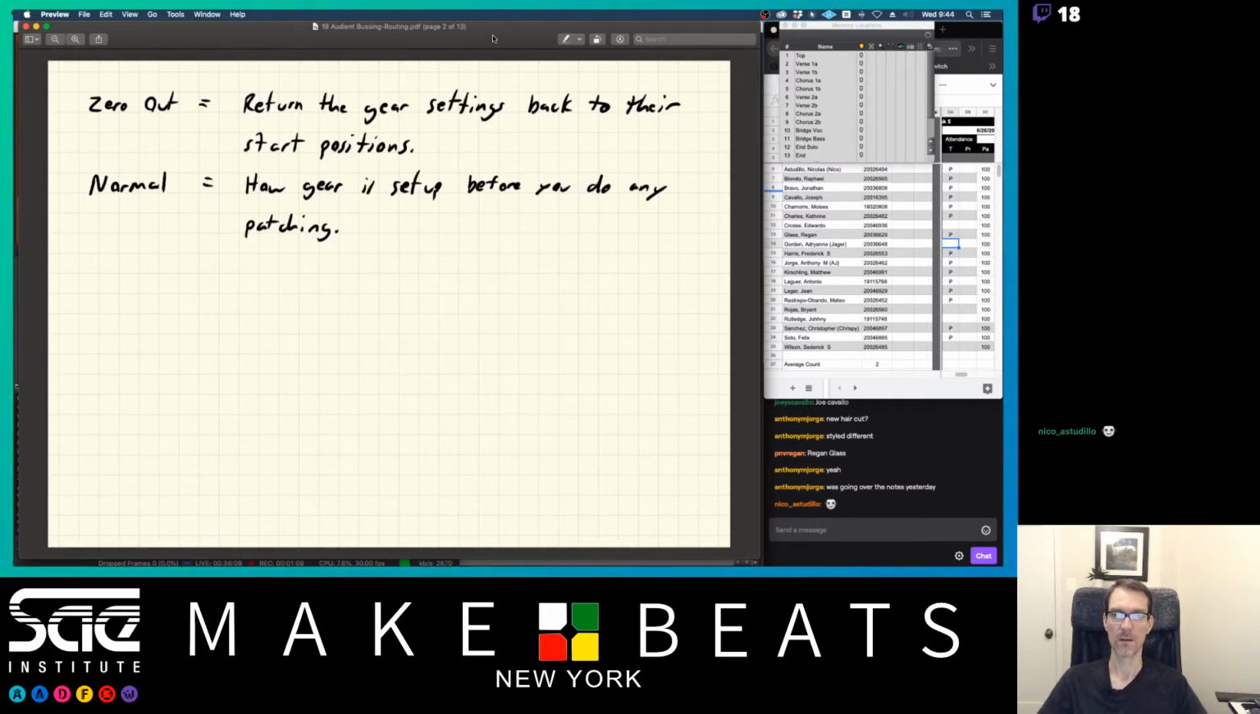So you really want to know what those different positions are when you zero out the board. To normal something, or the normal position for something, is how gear is set up before you do any patching. So if we say something is normaled into something else, that means you don't have to do anything. That's just the normal way it's set up. So those are two things we're going to be talking about today: zeroing out things and normal things.